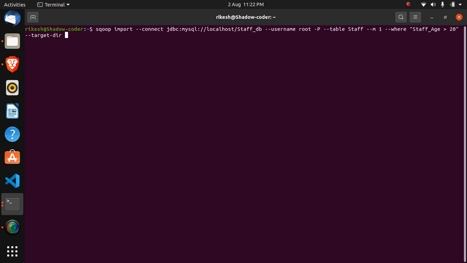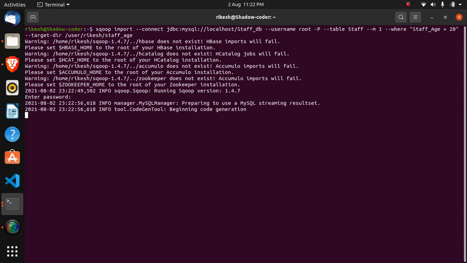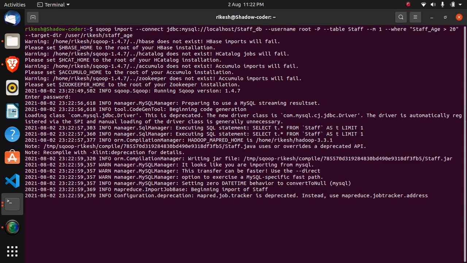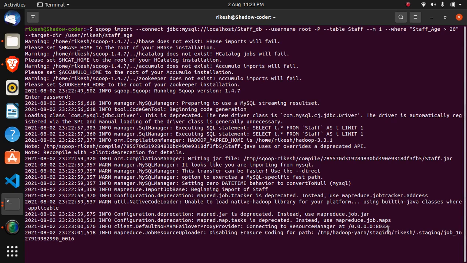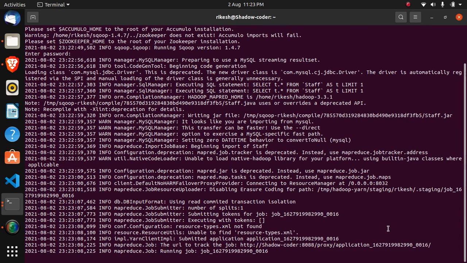So for that I have used target folder, then user request, and I want to place that file into something like staff. Okay, then let's press enter. Now I will provide my credentials of my MySQL. So yeah, it's doing its job again. It will take a little bit of time for processing because it uses a mapper.